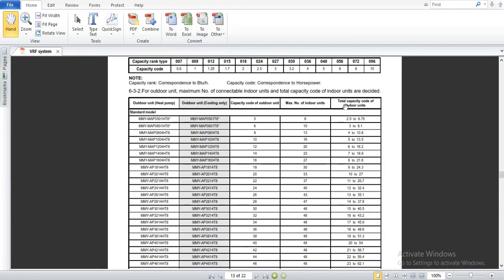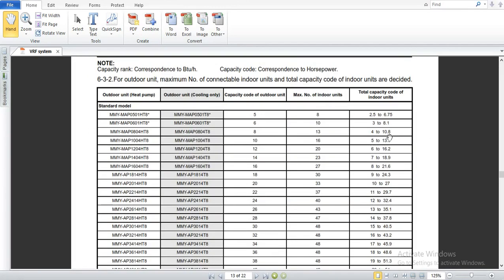As you can see, the capacity code of the indoor units in our project is 10.4, which lies between 4 and 10.8, so that's okay. The maximum number of connectable indoor units is 13 here, and we have 13 in the project also. So the corresponding horsepower of the outdoor unit is 8 HP. So we're going to select this model.